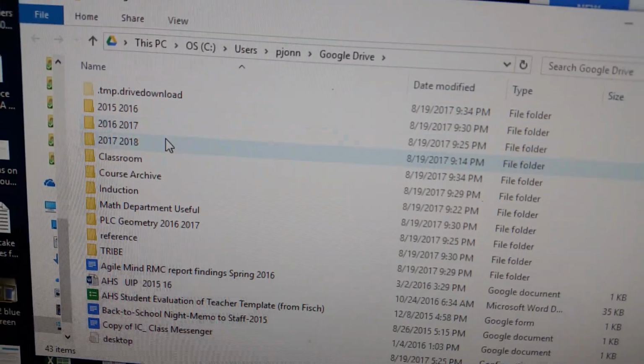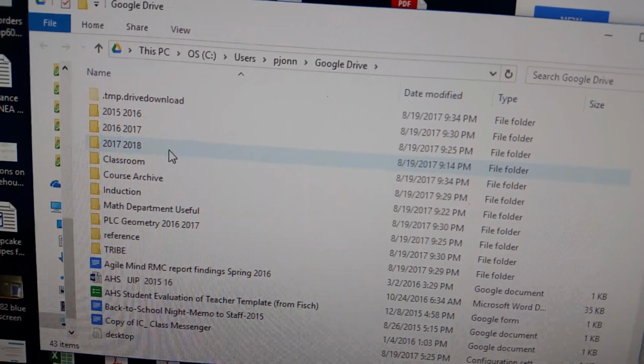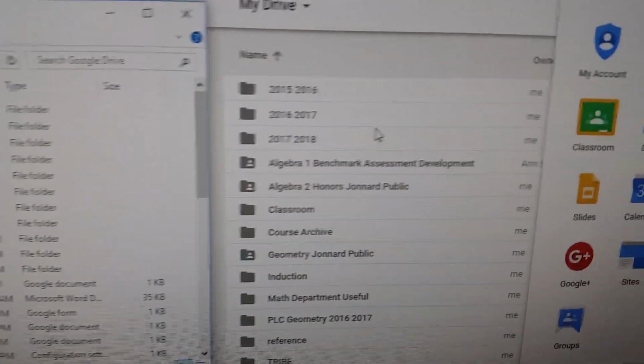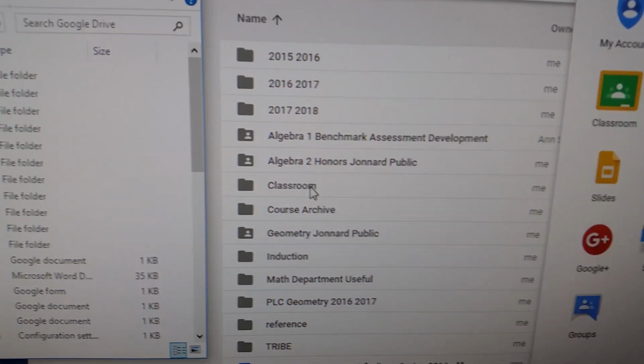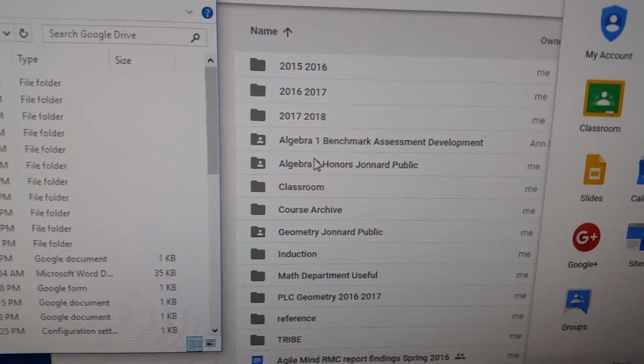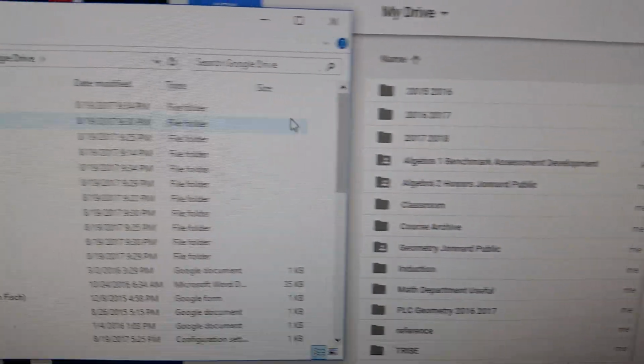You'll notice here I have three folders with years followed by classroom. But if I go on the web, I have the 3 years and then some folders here. So I'm clearly not actually synced. And I discovered how to solve this problem.